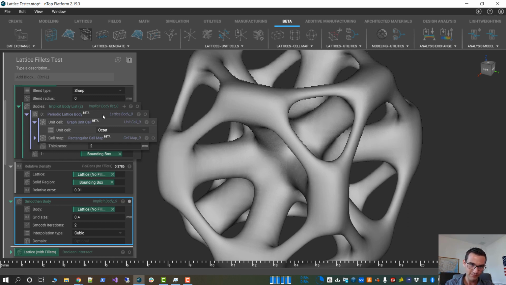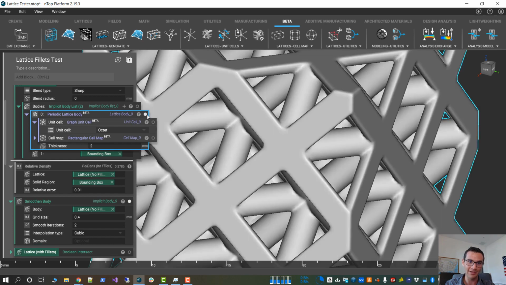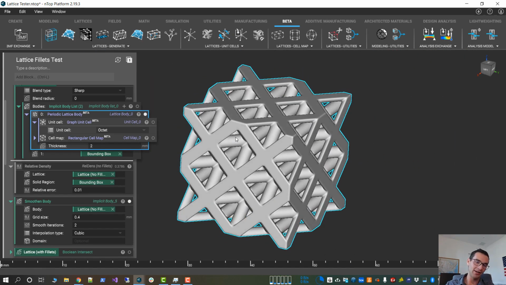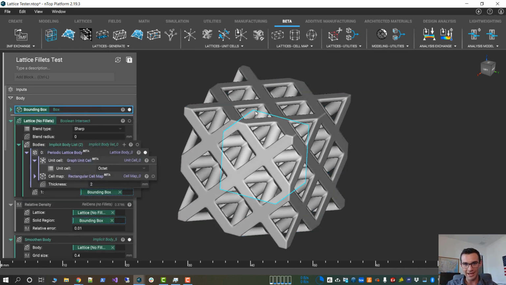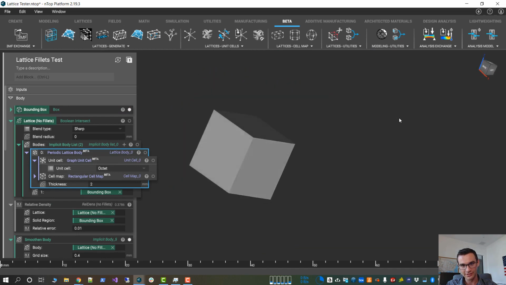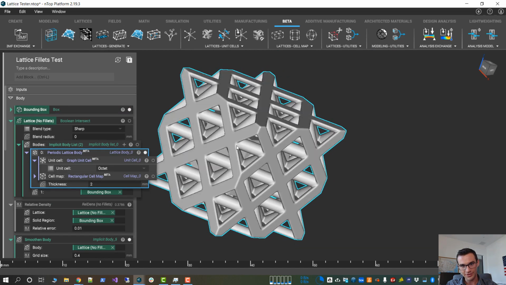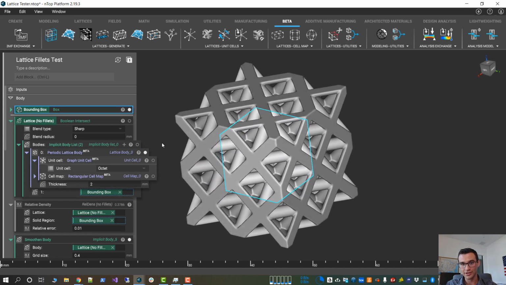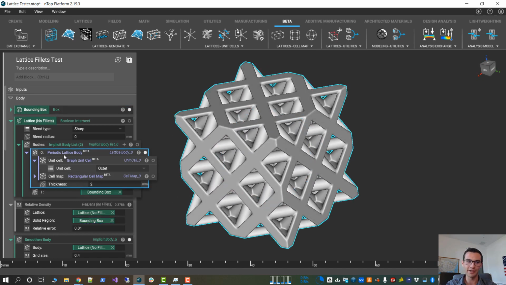So to do it right, you have to extend the tessellation to be one unit cell extra in each direction. So I've got this lattice now, and you can just about see this cube in the middle. That's our unit cell boundary. We've extended the lattice a little bit.